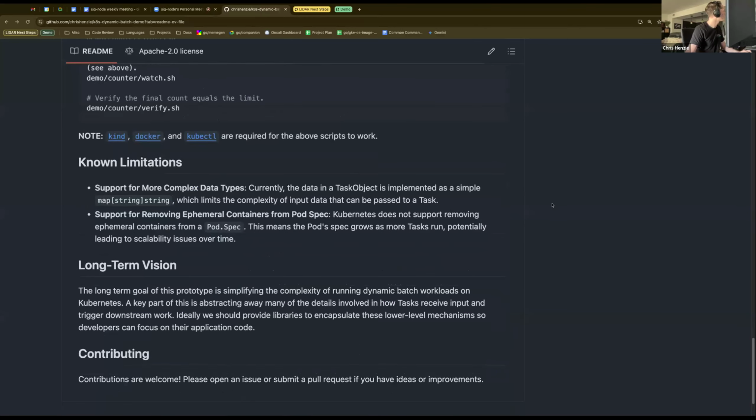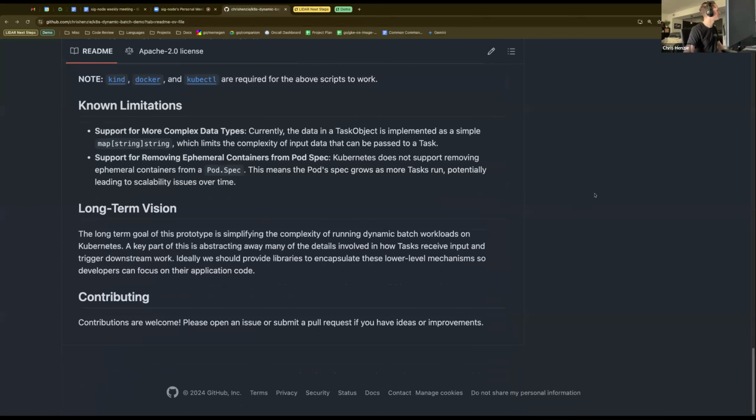Let's see. So there's a couple of known limitations about this that I just want to mention. Since it's a simple demo, obviously it's not going to be perfect, but adding support for more complex data types, because currently the task object spec is basically just kind of like a config map. It's a map of string to string, and we would need to figure out how to add support for more complex object types that we might want to pass around.